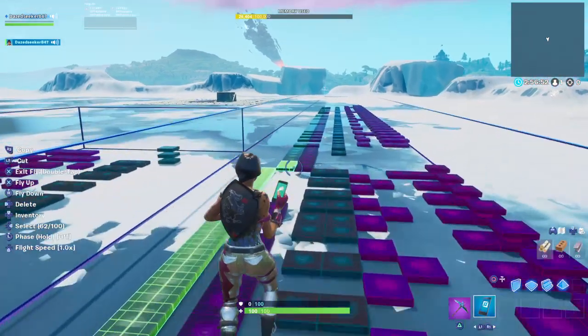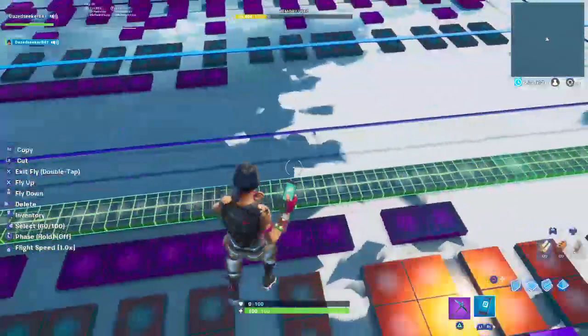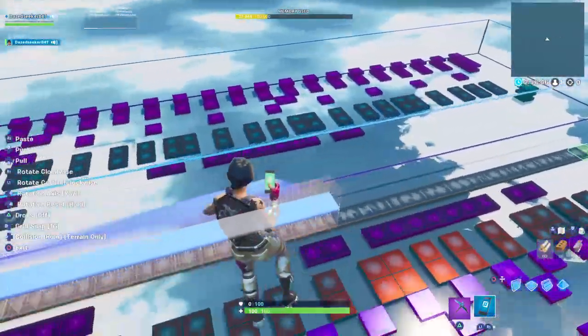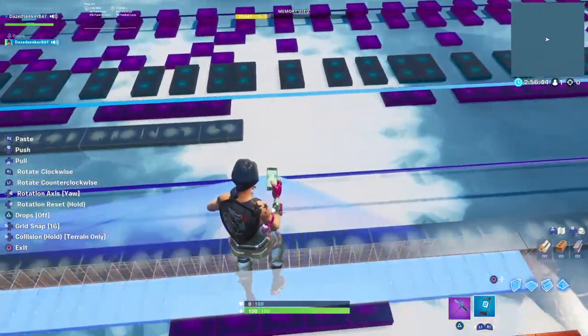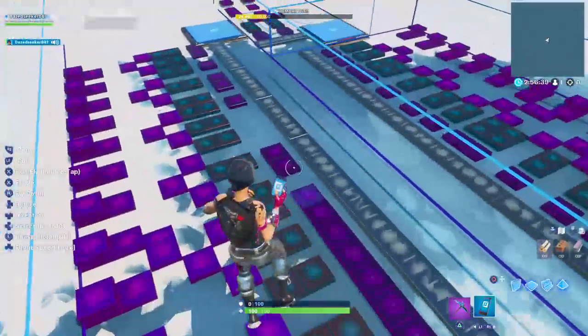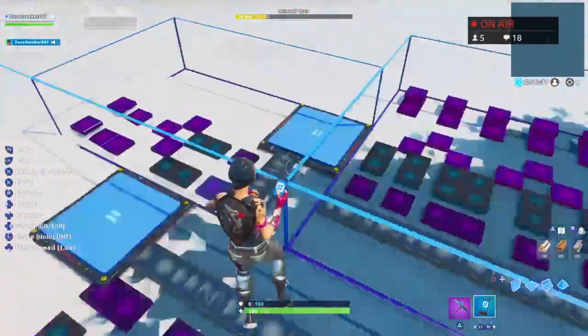So what you wanna do right after that, once you're done with it, is just copy and paste it. You can copy and paste it right there. And then, right after that.